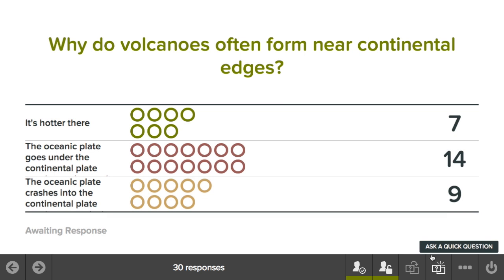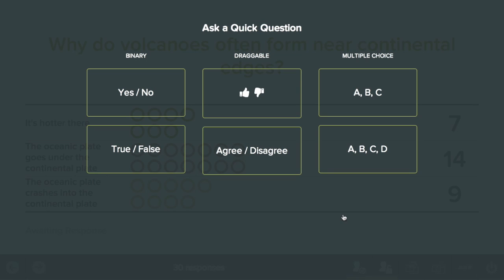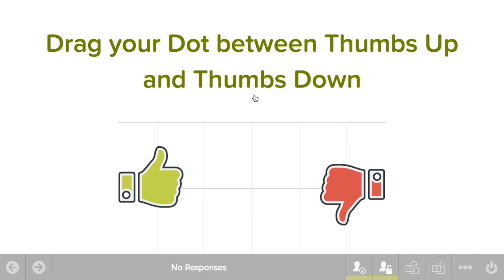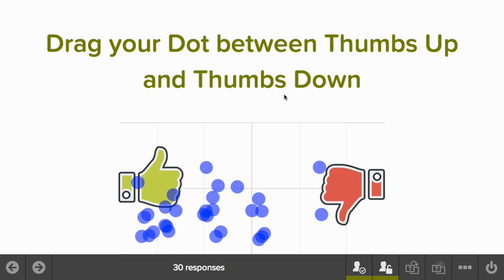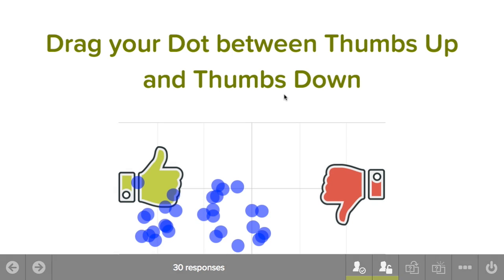The Ask a Quick Question button lets you quickly drop in a formative assessment you didn't think of before class started. There is no configuration necessary. Just click the slide type you want to enter and ask your question verbally. This is a great way to do a quick poll or temperature check. For example, I could ask, "How ready are you feeling for the test tomorrow?" and let students do a quick self-evaluation.